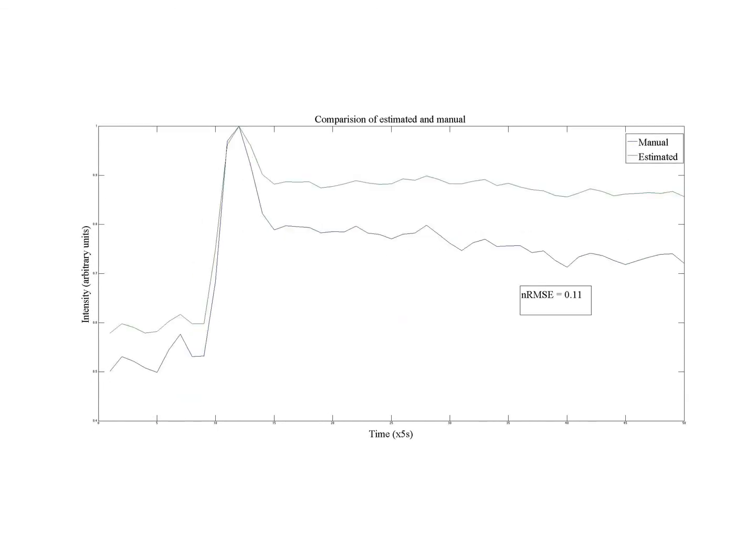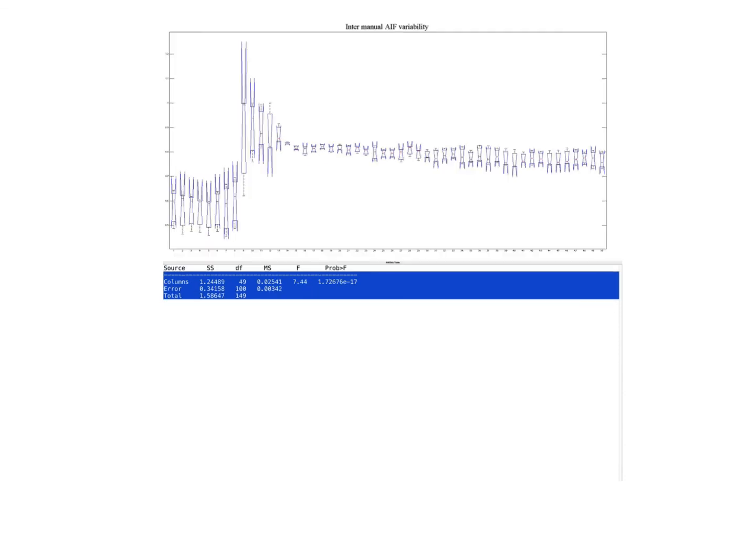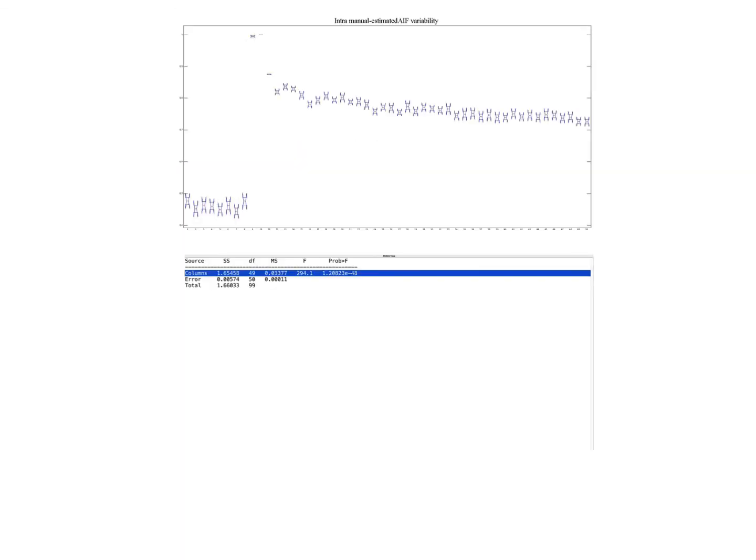I've applied this to 3 data sets, and I've done some statistical measures such as the ANOVA test, and I've seen that the inter-estimated AIF variability is high. The inter-manual AIF variability is also high. That is, when I say inter, I mean the variability across the data sets, not between the estimated and the manual. But between estimated and manual, I get really good results. The average error is just 5%, which is really good.